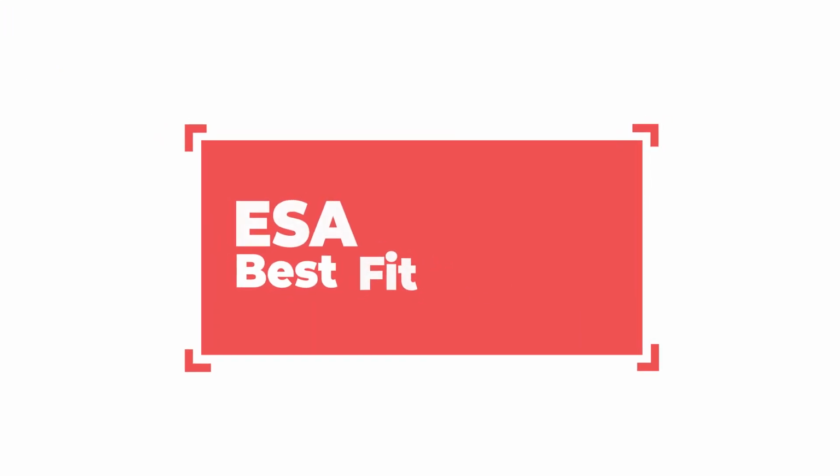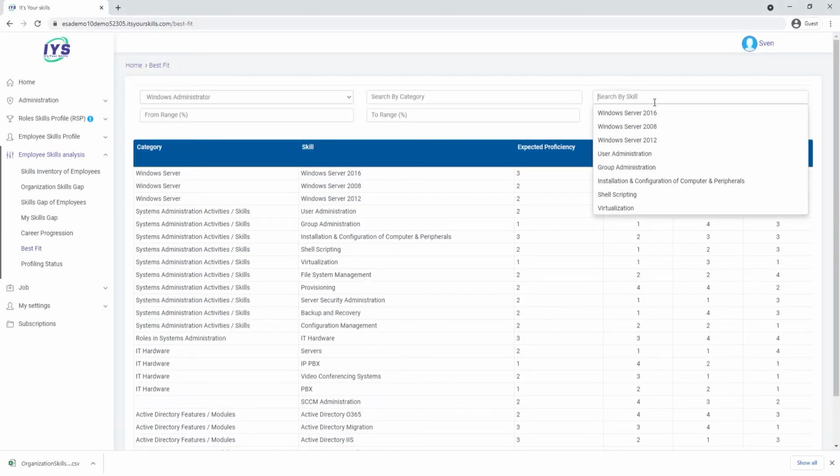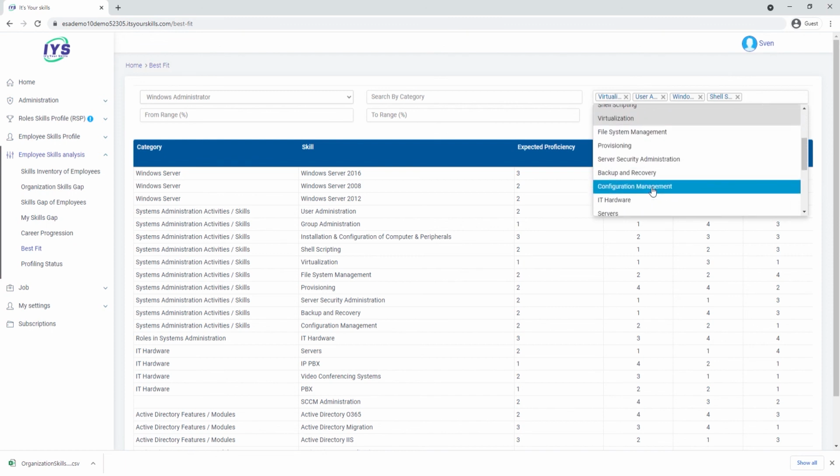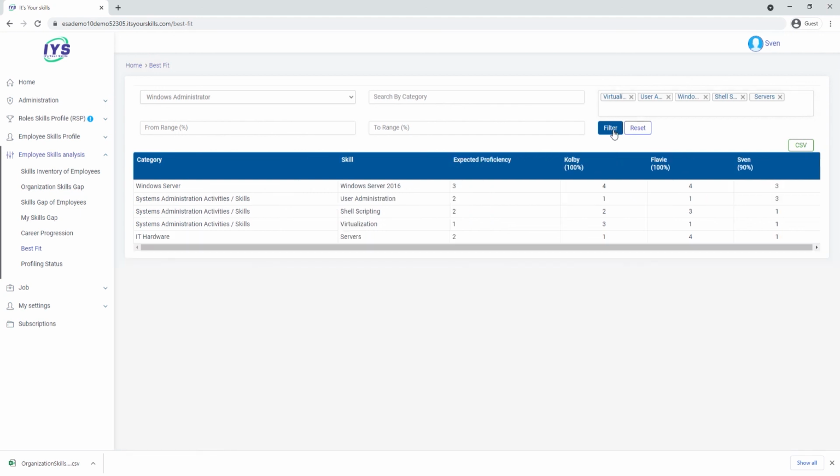Best fit. Best fit analysis is one of the useful features of ESA. With Best Fit, you can quickly identify the resource based on role, skills category, or by combination of skill sets. This can be used for deploying resources for a project, quick fill of a position, employee career development, and so on.